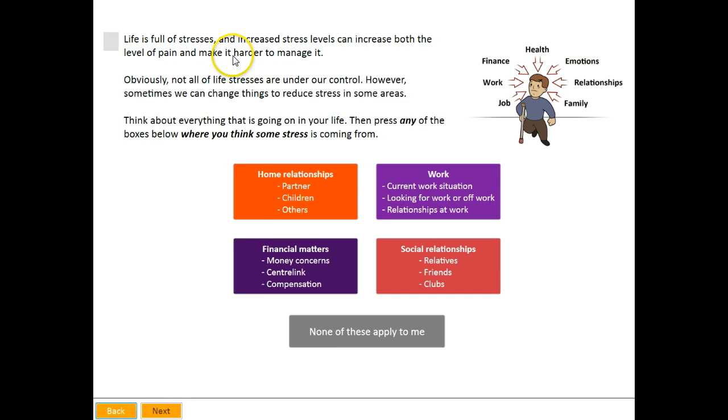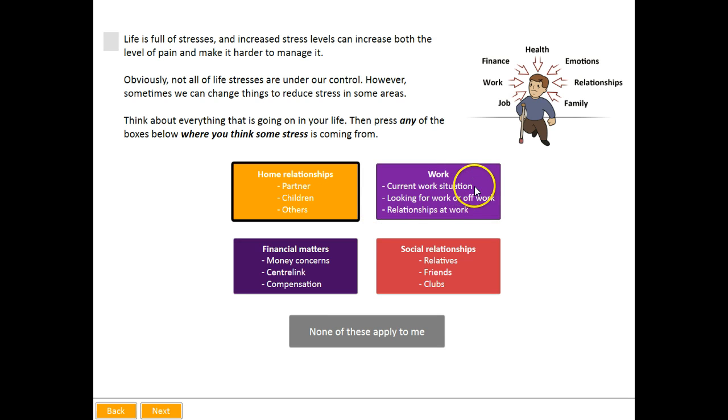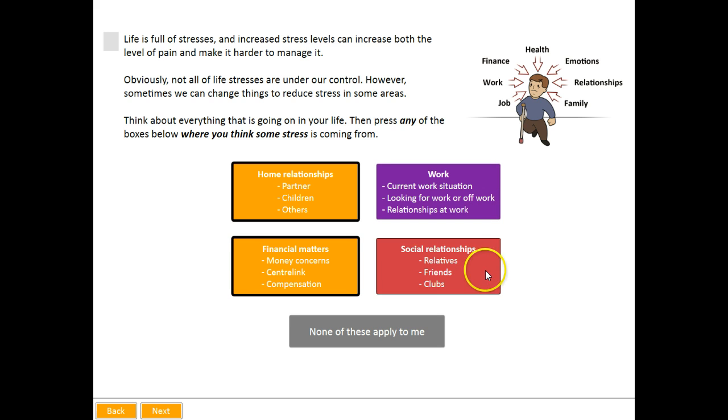Life is full of stresses, and sure, we can't control all our stresses, but sometimes we can change things to reduce stress in the area. So this is just a systematic way to work through. If there's anything at home that's causing stress, if you click that button, it's something we can work on. Perhaps work, current work situation, looking for work, off work, relationships at work, financial matters, social relationships.